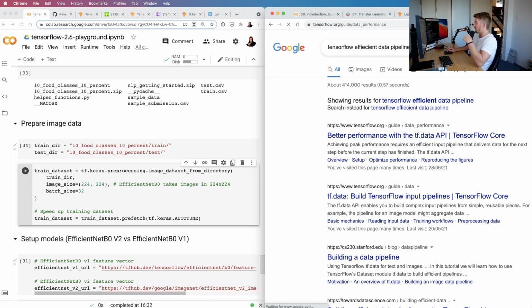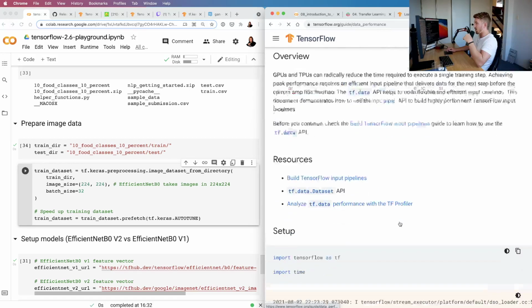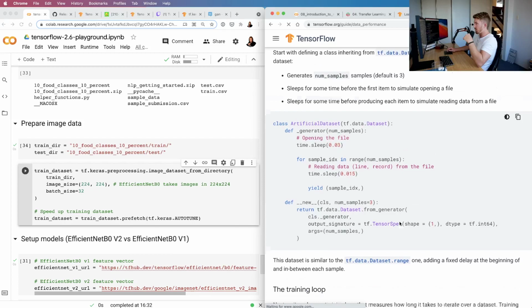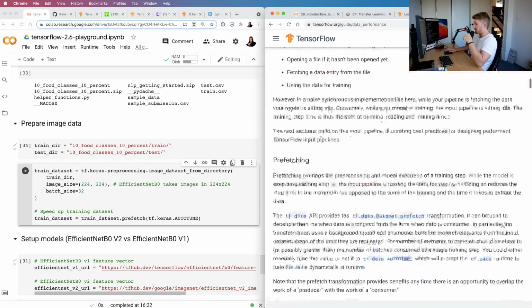I don't use Colab Pro, but if I could get Colab Pro, I would definitely use it.